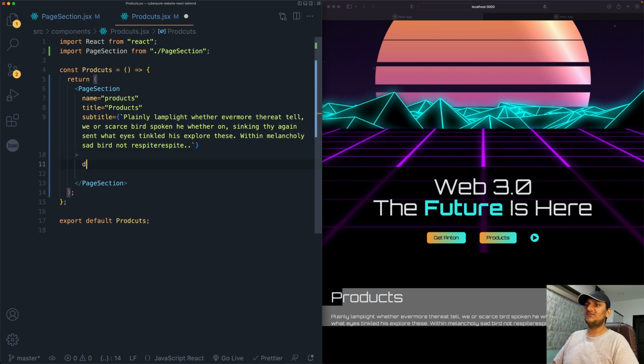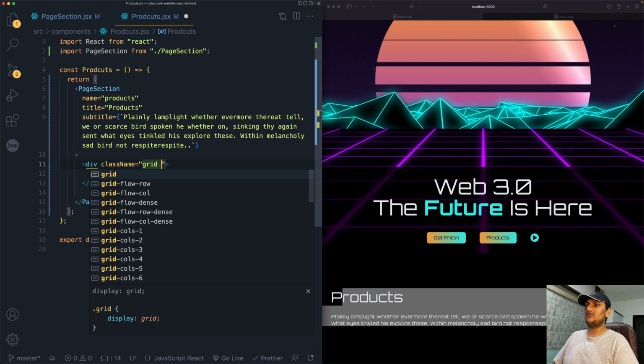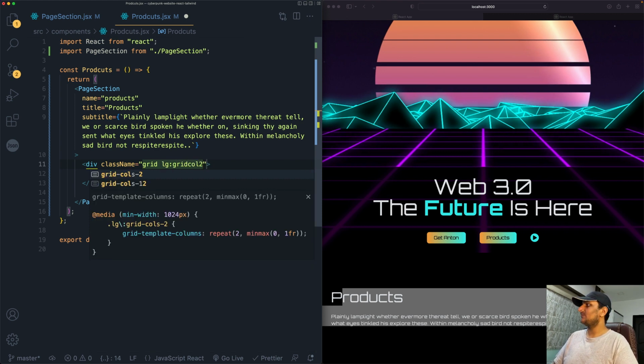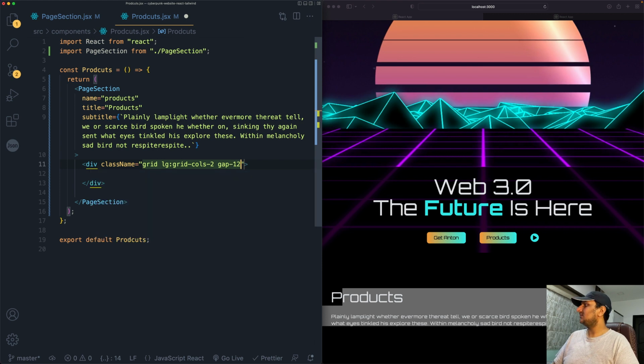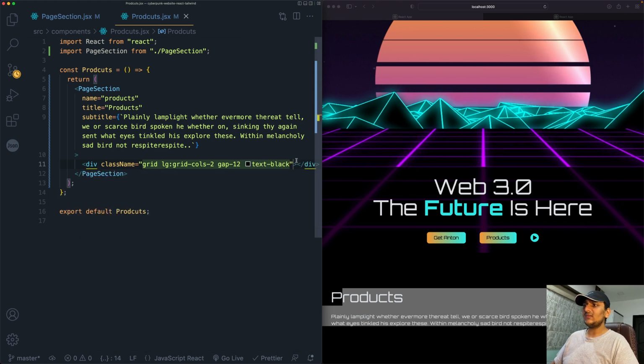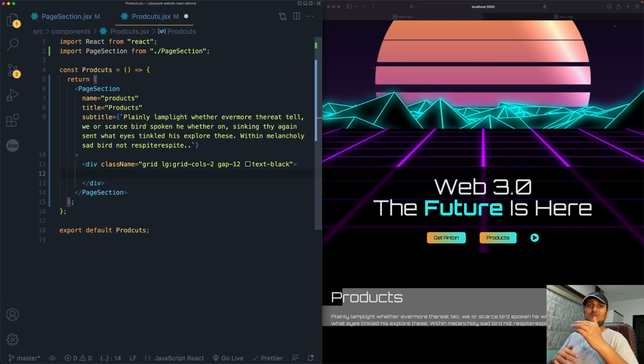Now for cards, we will have a div here, and this div will have all the cards. Okay, so let's just give it class of grid, and for larger devices it's going to be grid-cols-2 and gap of 12, and text is going to be black. And now save it.